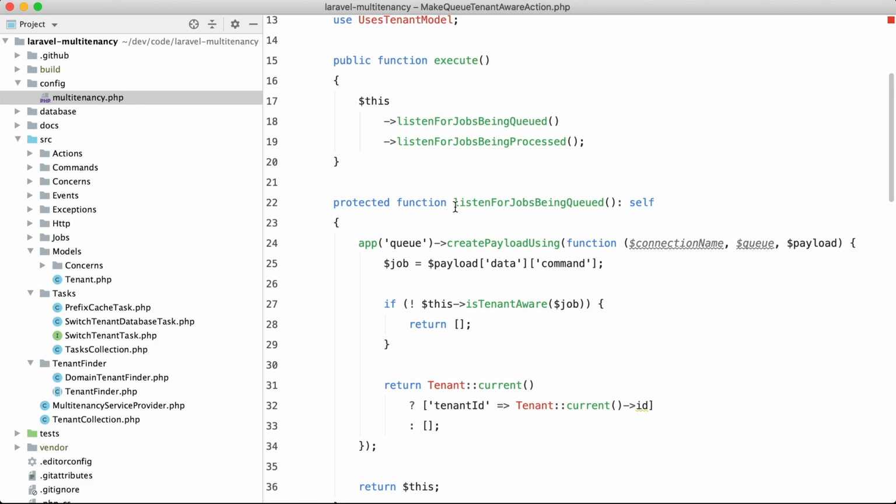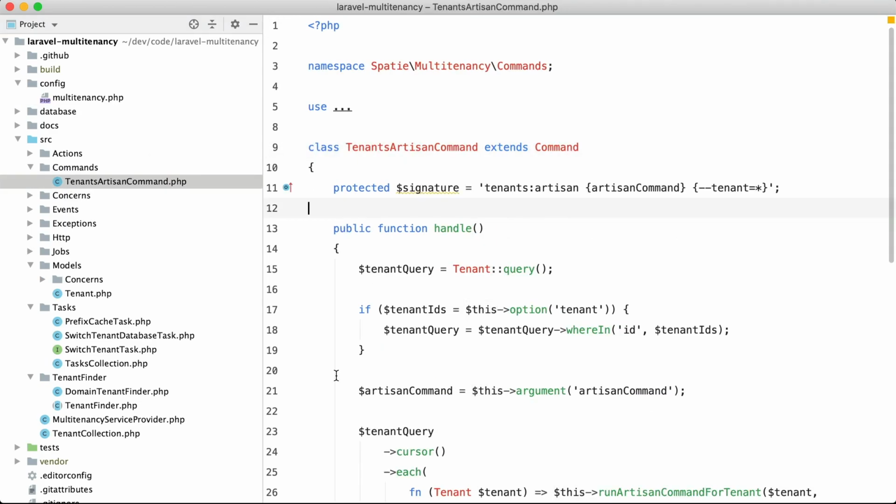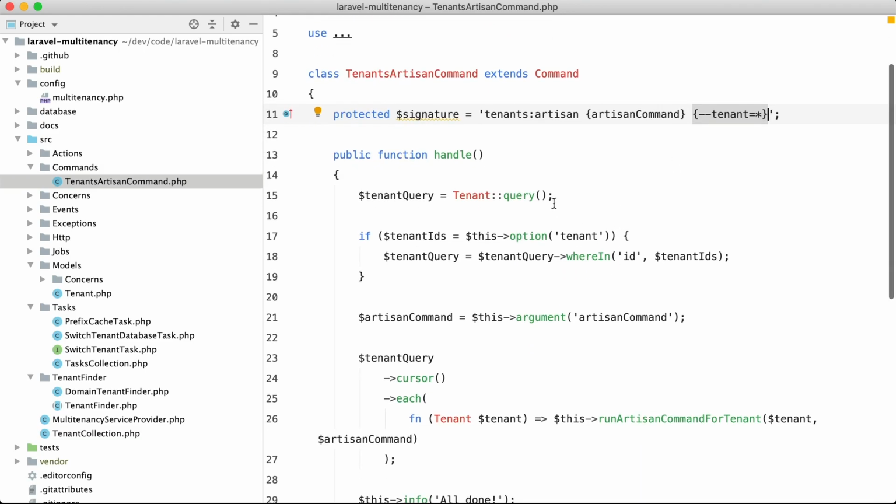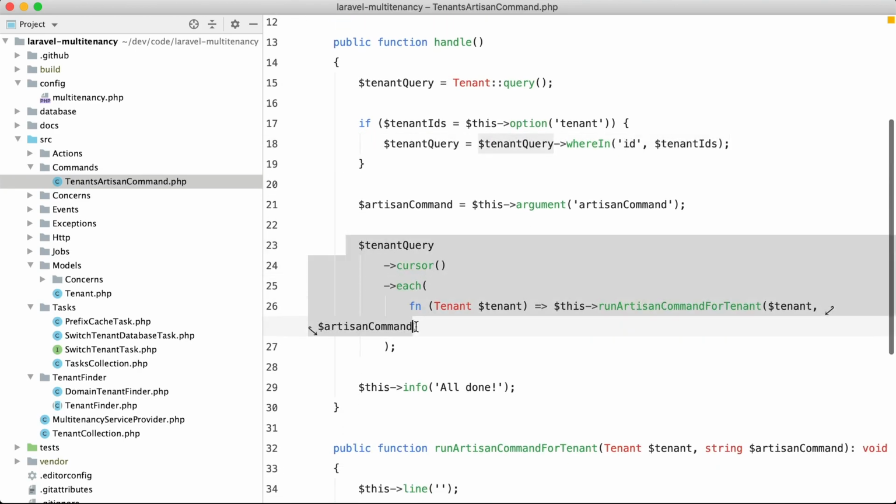Now that you know what happens when making a tenant the current one and how we make queues tenant aware, let's take a look at that tenants artisan command. So this is the command that I showed you earlier that can make any existing artisan command tenant aware. Earlier in this video, we used this command to migrate the database of each tenant. So this command accepts an artisan command, and optionally you can give it an array of tenants. By default it will loop over all tenants, but if you give it some tenant IDs, it will only loop over those tenants. And here the looping itself is being done.